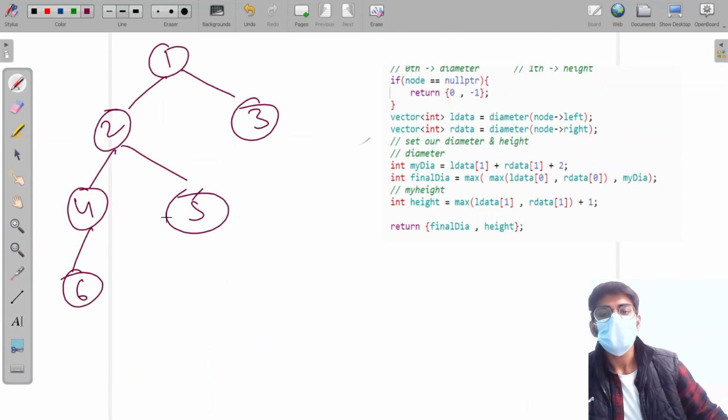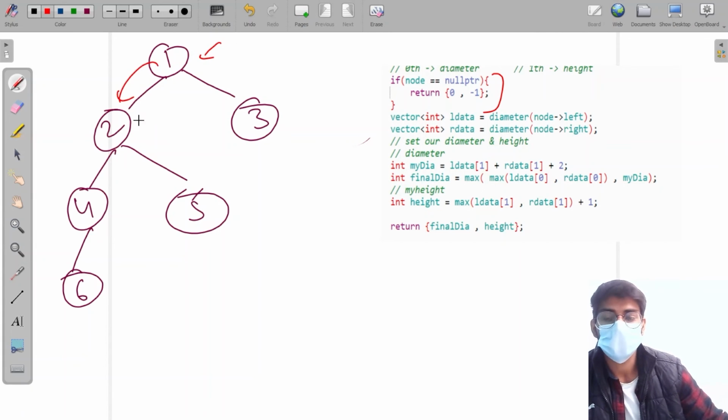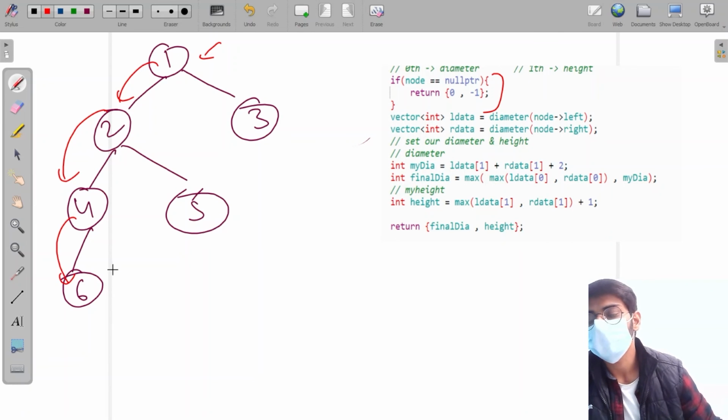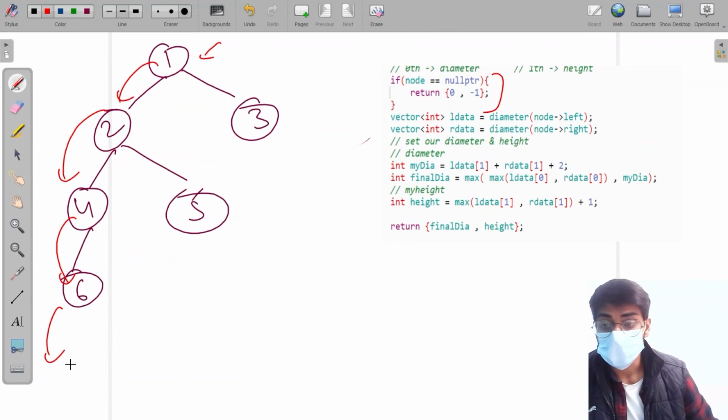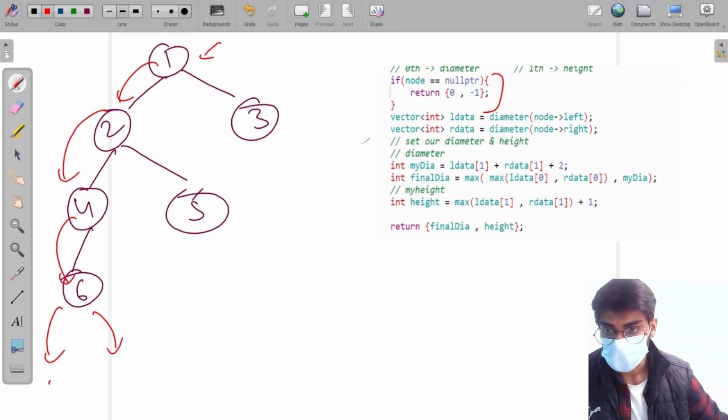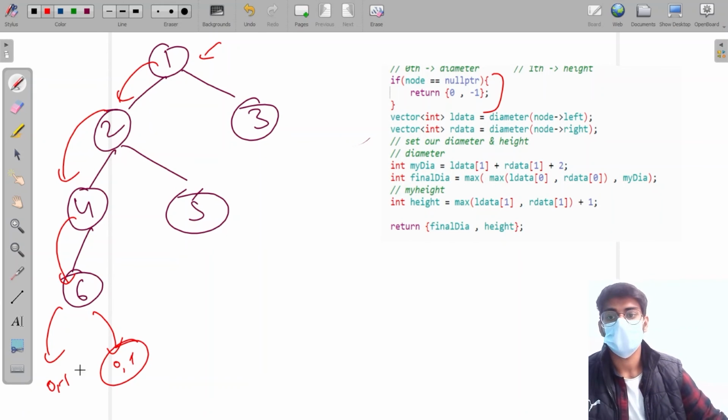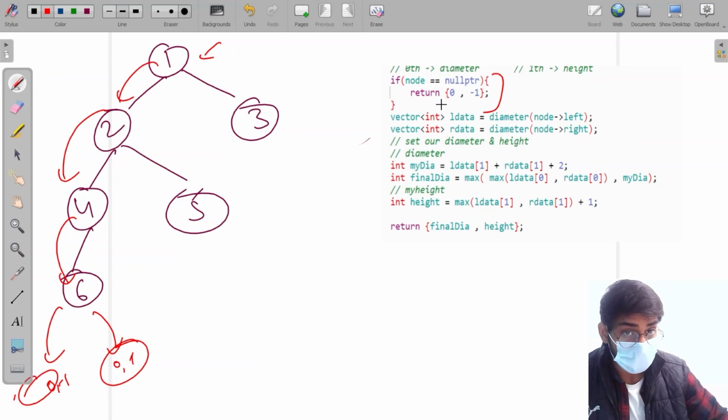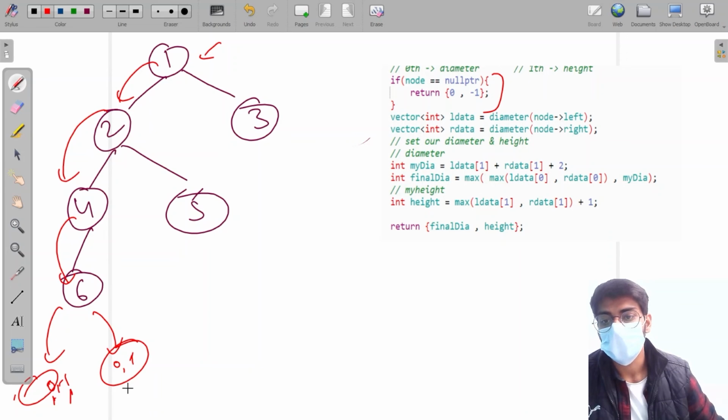Now we are going to calculate the diameter. For this, first I'm going to check whether the node is null or not. It is not, then I calculate the left data. Again it calculates the left data, and in the end it is null. When it is null, it calculates the right data, which is again null. So it is going to return 0, minus 1 for both, because these are null. This is our diameter and this is our height: diameter, height.